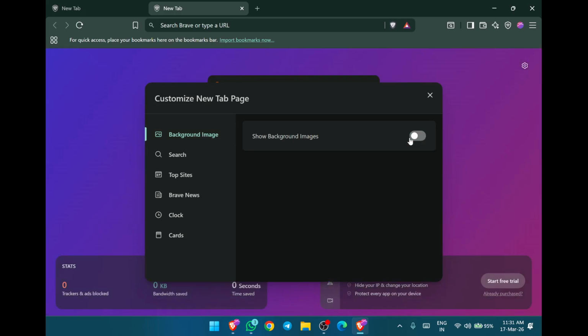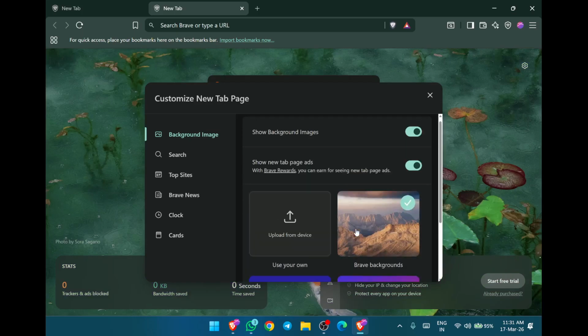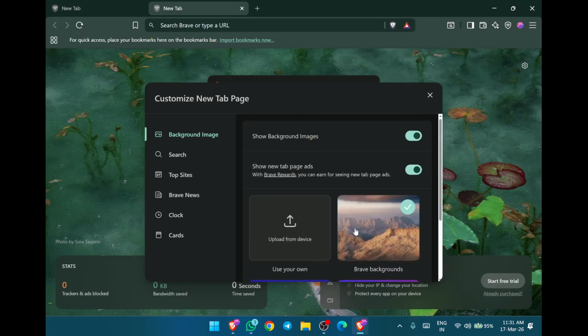This will give you a clean and minimal new tab page. If you want to show the background image again, just turn the toggle on. You can also explore different background styles depending on your preferences by scrolling down to the bottom. That's it. Now you can easily customize how your Brave new tab page looks.